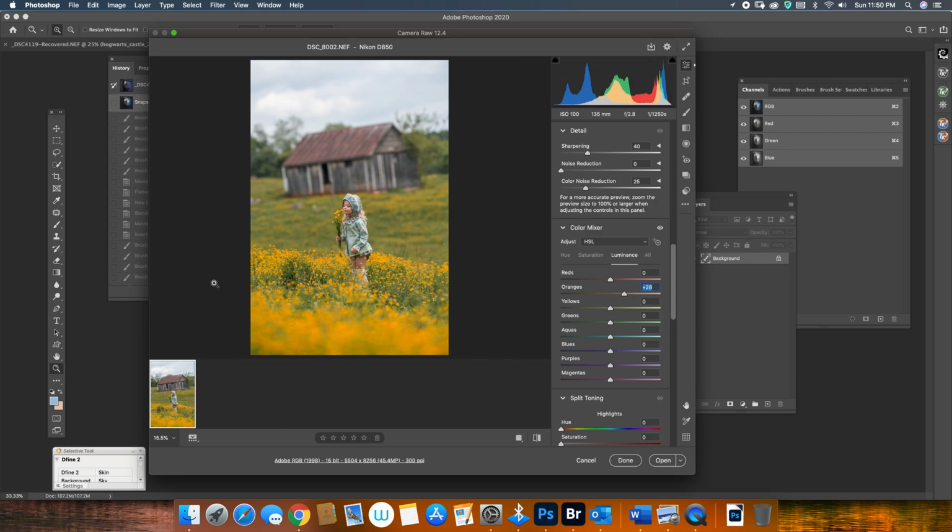Then I'm going to go to luminance and add more light in her face with this orange. Then I'm going to add a little more light in the yellows as well, and I'm going to get less blue so I can have more details in her clothes.